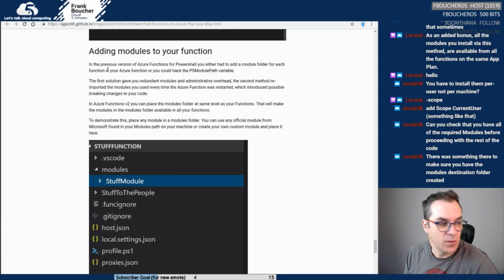So, is it too small? So in the previous version of Azure Function for PowerShell, you either had to add a module folder for each function in your Azure Function, or you could hack the PS module path variables. The first solution gave you redundant module administrative overhead. The second re-imported the module every time the function was restarted, which introduced possible breaking changes in your code.